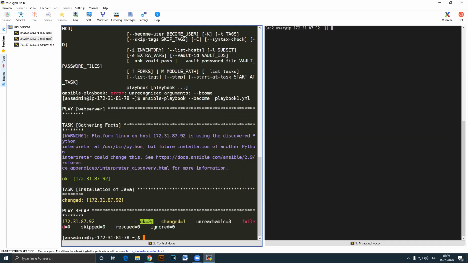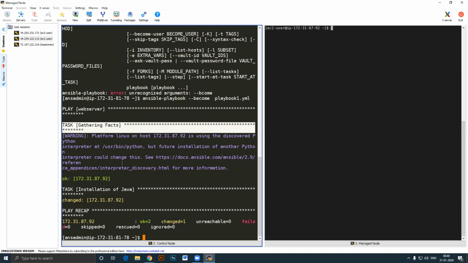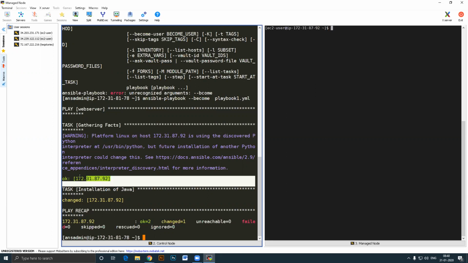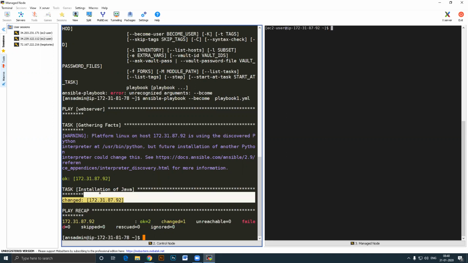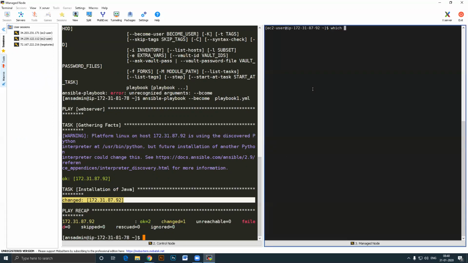So you can see ok equal to 2. 2 means what? 2 tasks. The first one was gathering facts. That will always be there, so even if you do not write anything, that will run. So that got ok. And this is changed. Changed is a state that comes after ok. If it is ok, then only it can be changed. That means now Java is installed over here. Now check it out. Which Java? And you got Java installed over here. So changed means it's changed the state from unavailable to present. Java initially was unavailable. It changed the state to present. That's what it did.